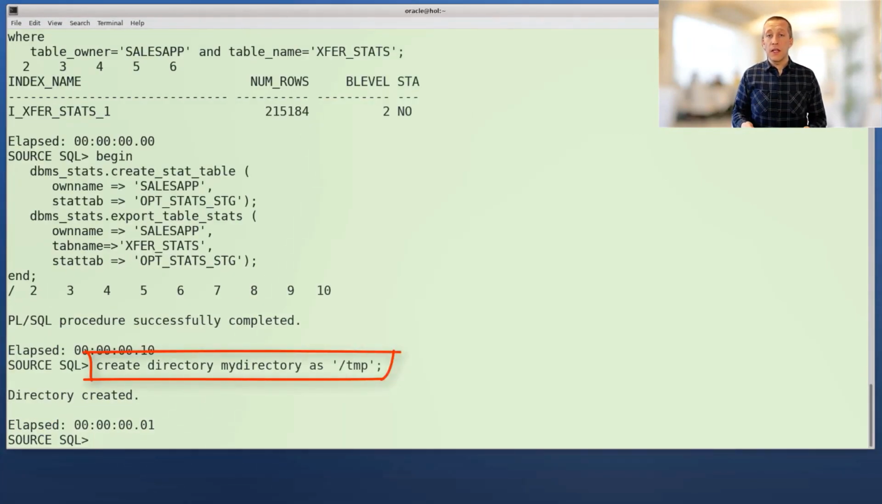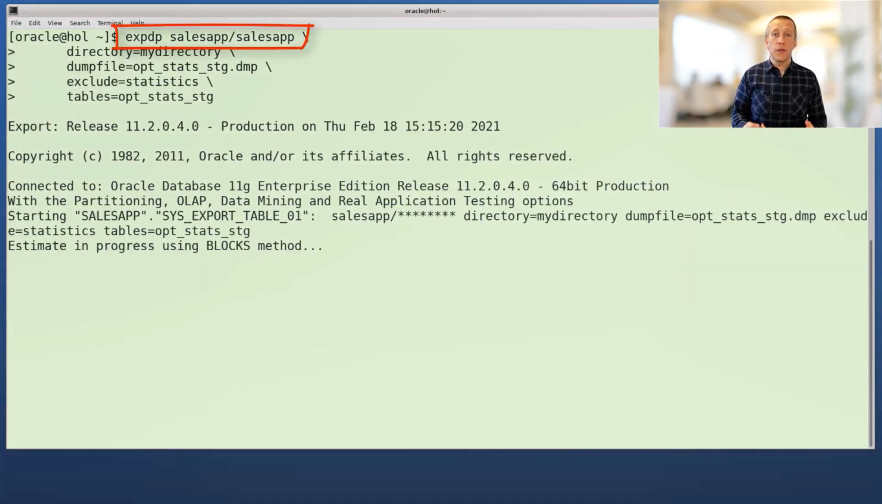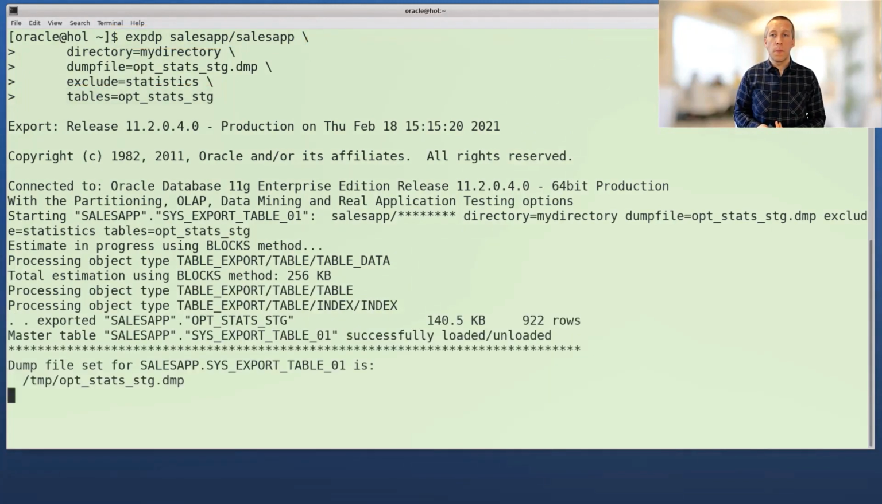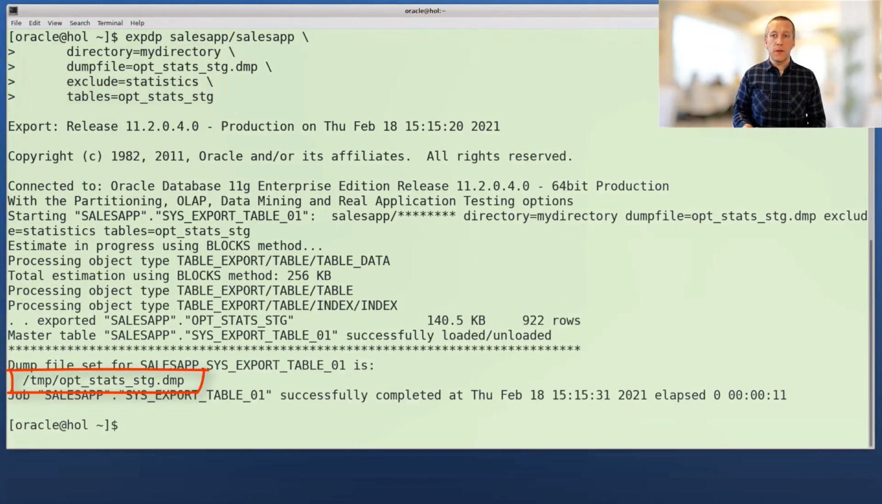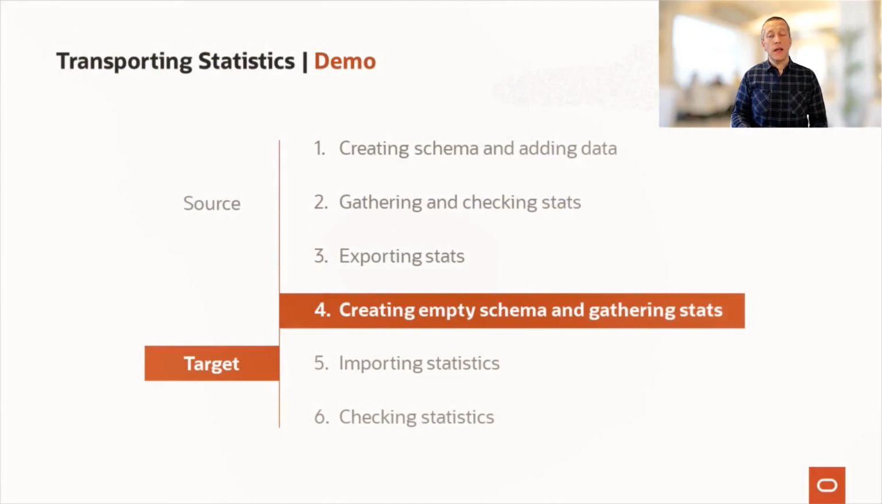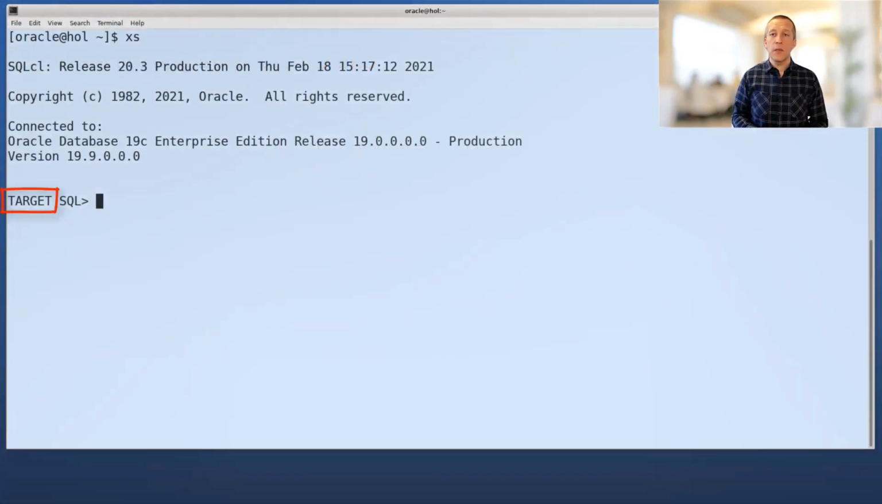Then I create a directory object that I'll use with Data Pump. And now I can export using Data Pump, connect as the SALES_APP schema, and export my staging table. Whoops, there it is. Now on the target database, I'll create an empty schema, an empty SALES_APP schema.